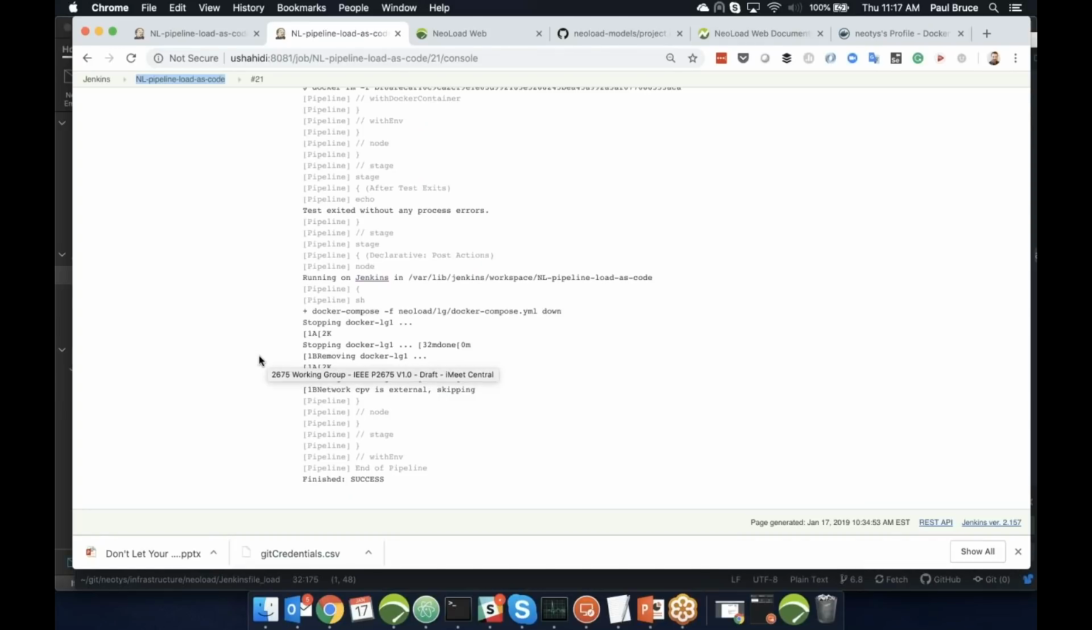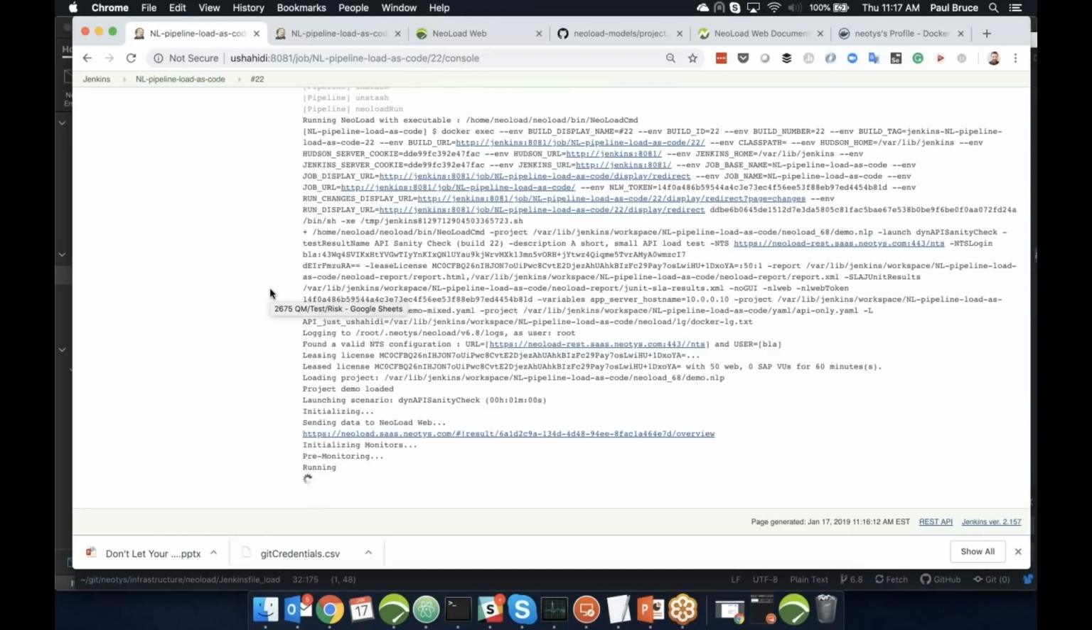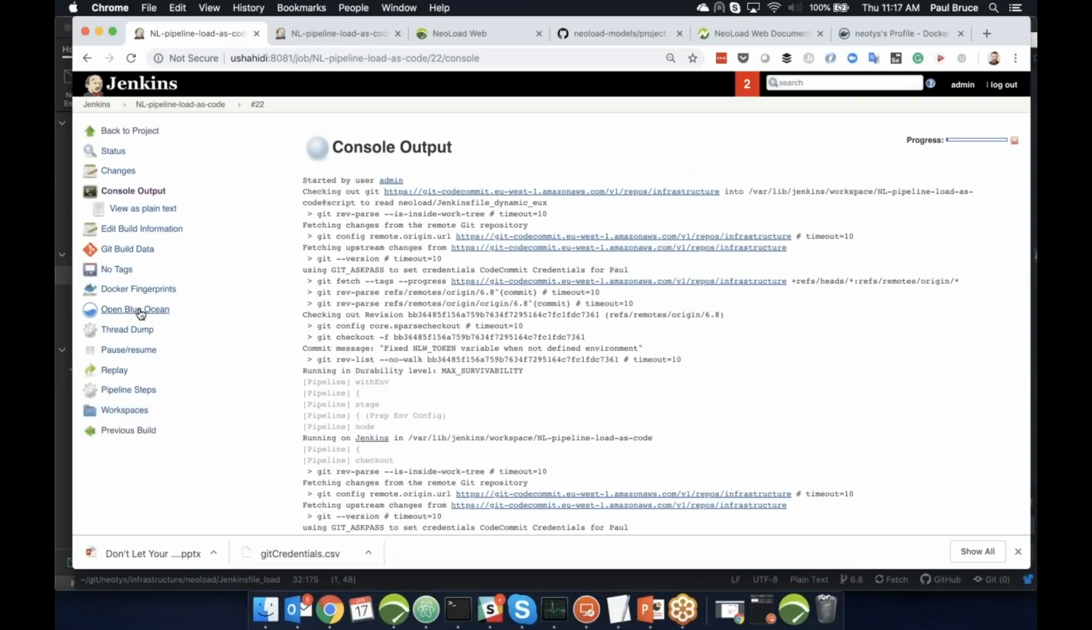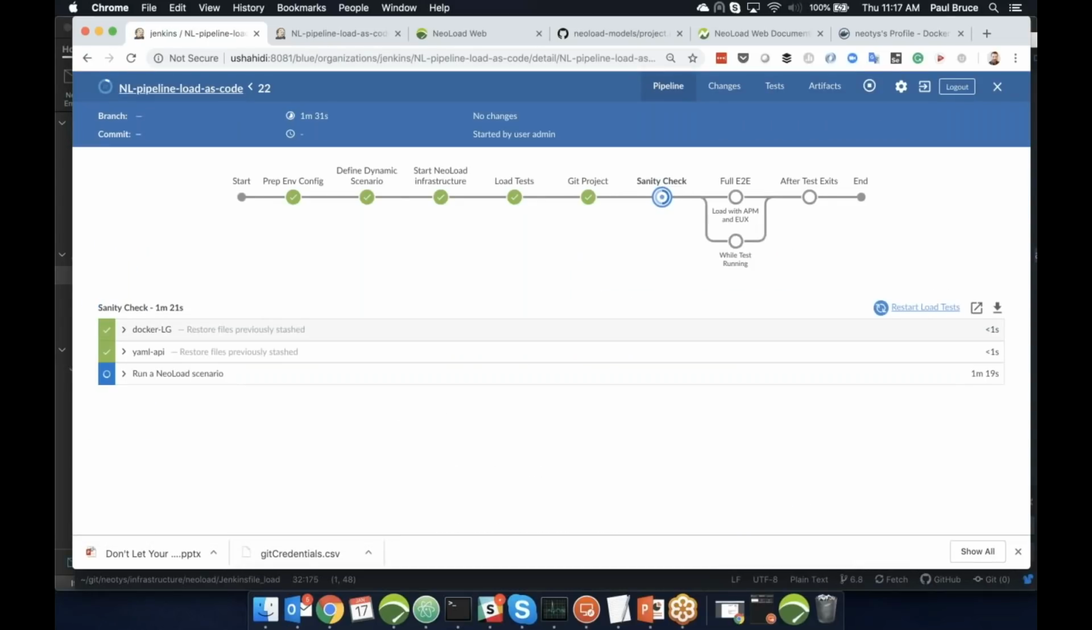What you're seeing here is a console output of the process that I just kicked off. Now it goes through and does a lot of stuff here, but this is not how we describe it. These are the advanced logs that come out of the process. What it's doing right now is running a little tiny API test. And if we bounce back to the Blue Ocean visualization here, you'll see that it's going through a standard process.